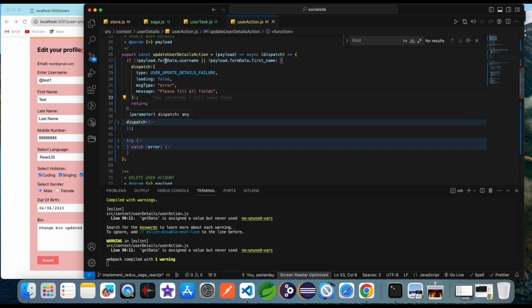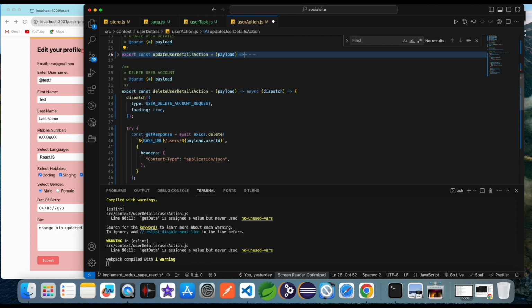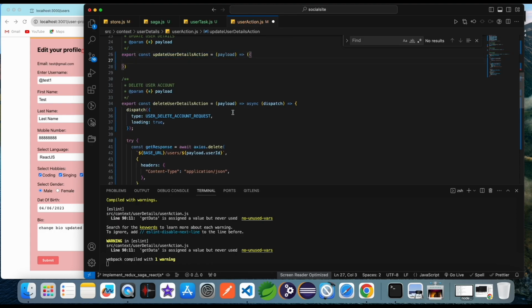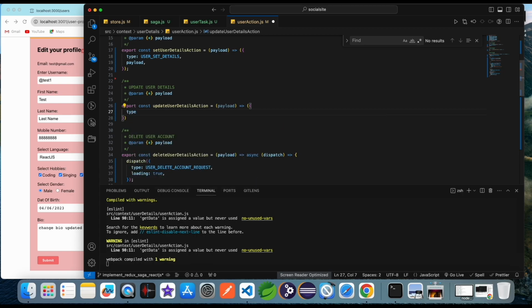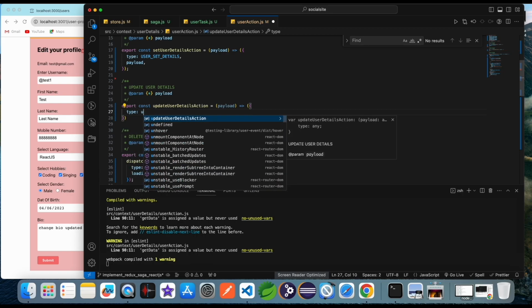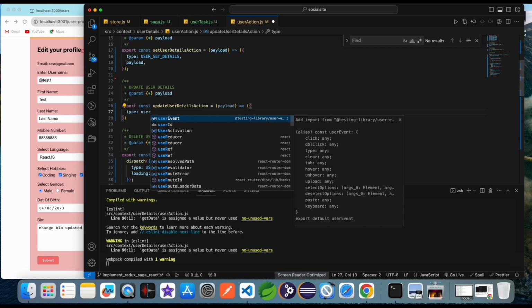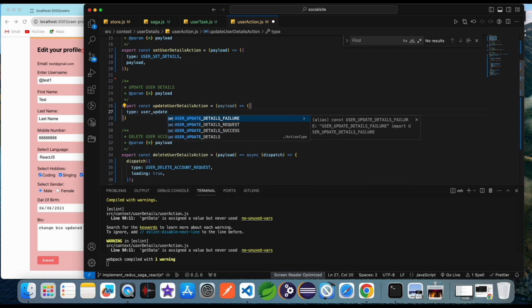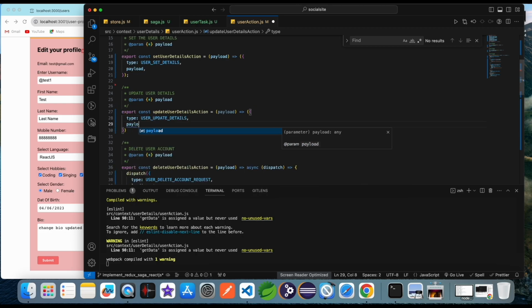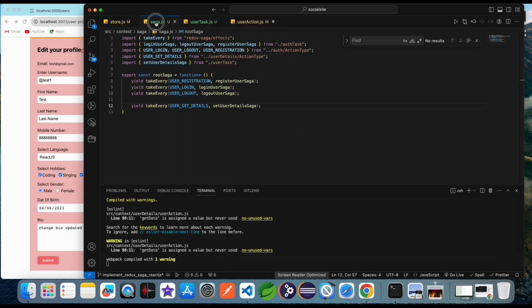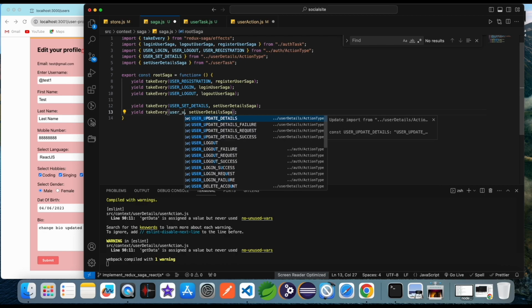And for now delete this action type and simply pass the action user update details and pass your payload which you get from saga, and call in root saga, call your function here.